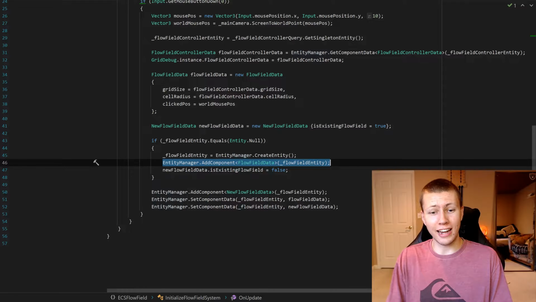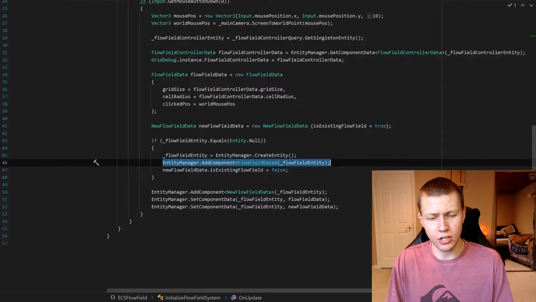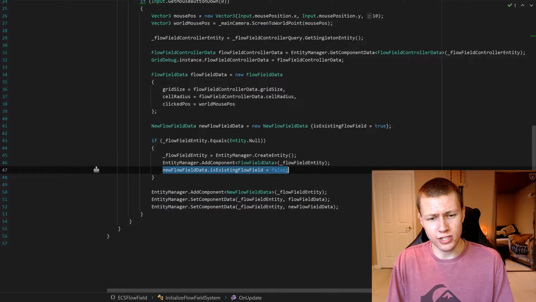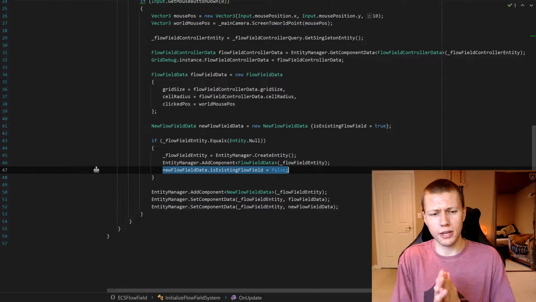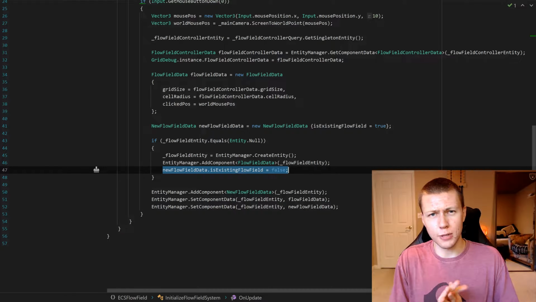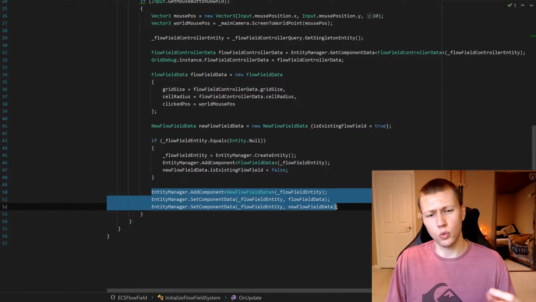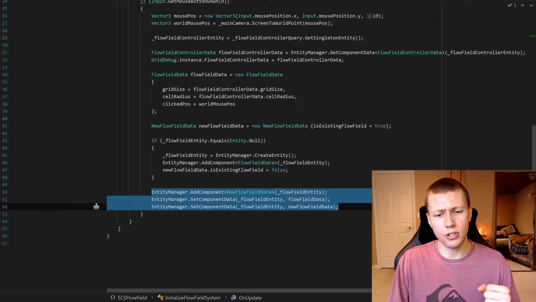And then here we can go ahead and add a flow field data component to that. One thing that we'll also do here is set isExistingFlowField equal to false. Normally we'll have this value set to true, and this is something we're going to be referencing in the next system, because we're going to be doing things a little bit different depending on if we already have a flow field initialized or not.